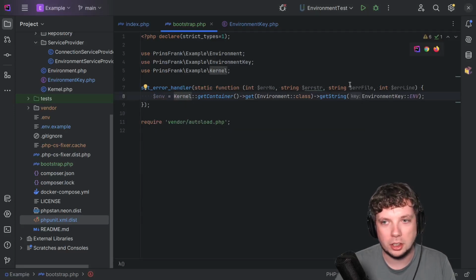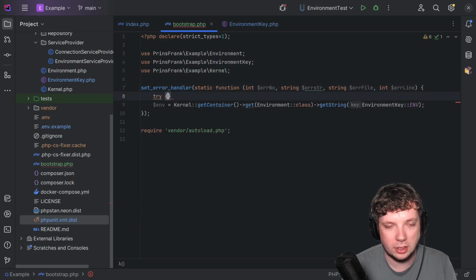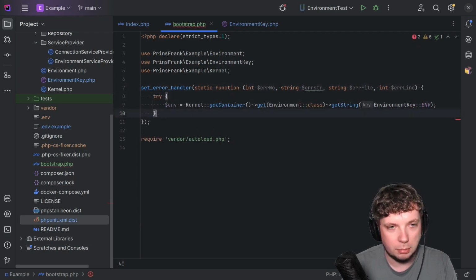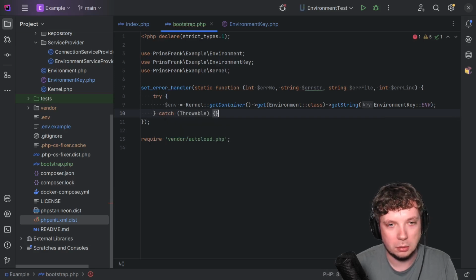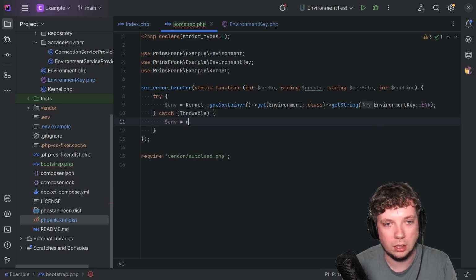But if this causes any exceptions, then our exception handler, which we don't have, will be called. So it gets quite complicated. So let's do a try catch around this. And if we have any throwables, then we will assign env to null.